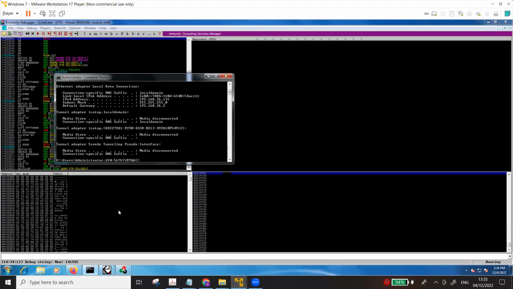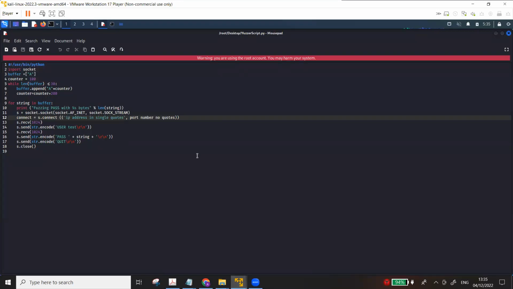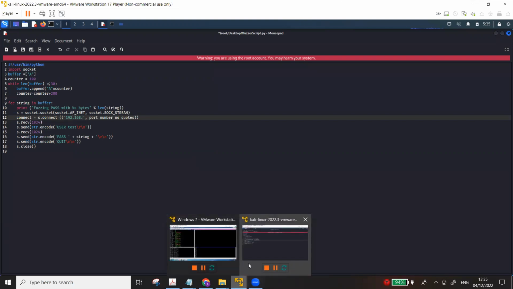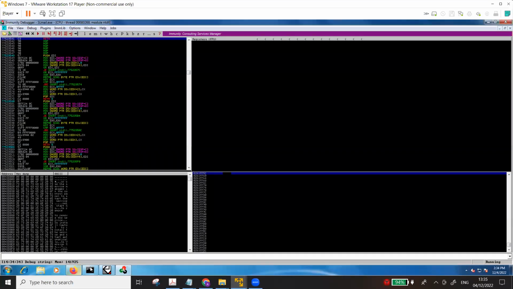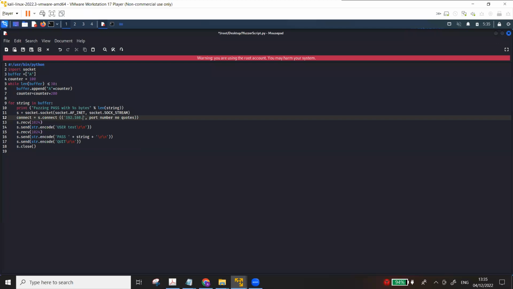So let me check the IP address. So the IP address of the Windows machine is 192.168.36.131. What was the IP? 36.131, I guess. 36.131. All right.